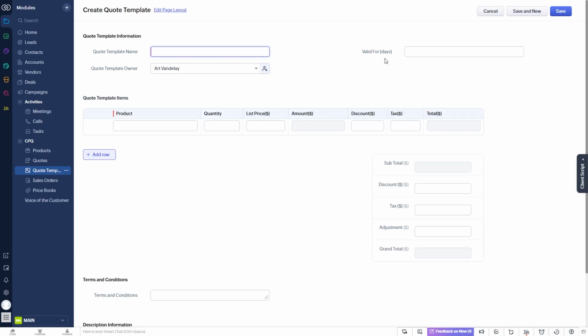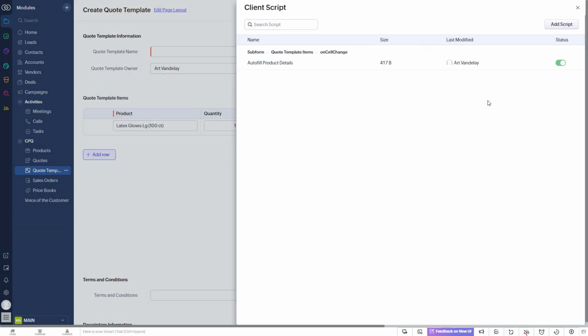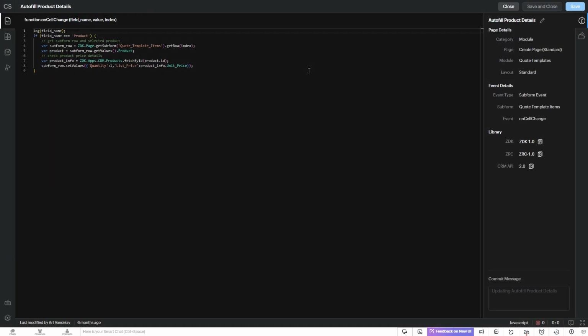So because this is a custom module, we don't have the default functionality of the quotes module. And so we actually use the client script to recreate it here. So if we want to create a quote template, we choose a product in this subform here, and it automatically brings in the list price and populates our formula fields here. So that is done with the client script. And now in the actual quotes module, this is all done by default. But because this is a custom module, we have to build in this autofill functionality. So that's a very simple client script I'll show you.